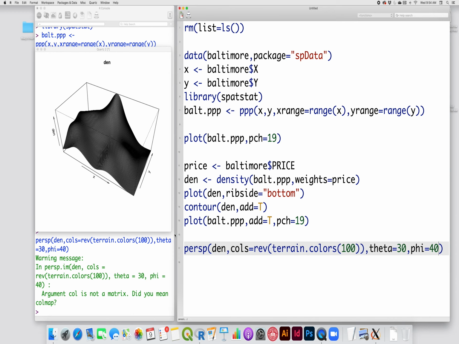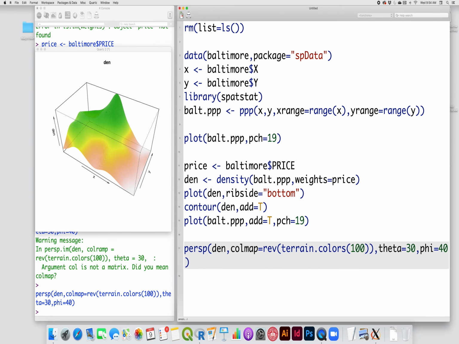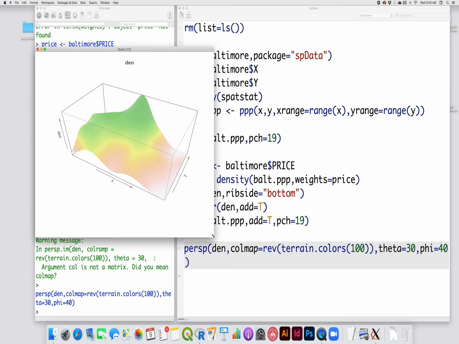let's see, why did that not work? Oh, color ramp. No, color map. There we go. Oh my goodness, you've got to get it spelled right.